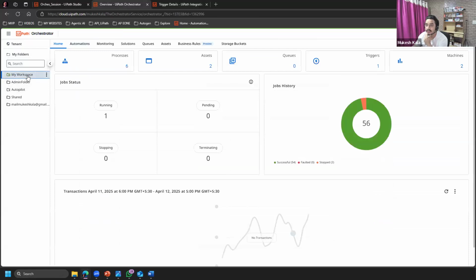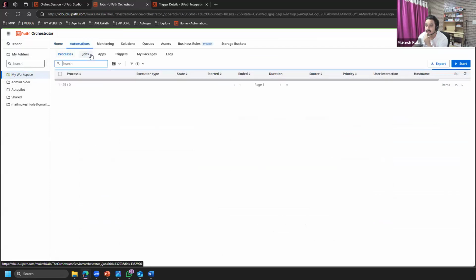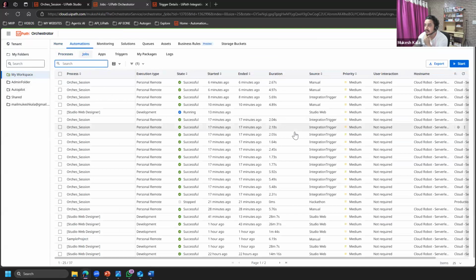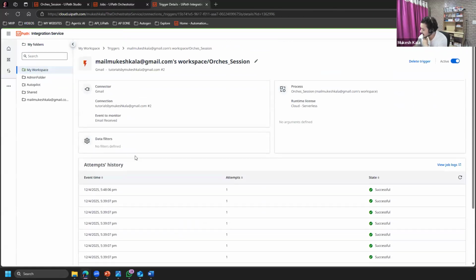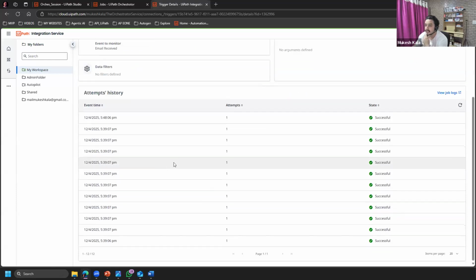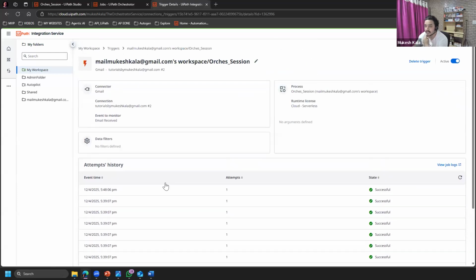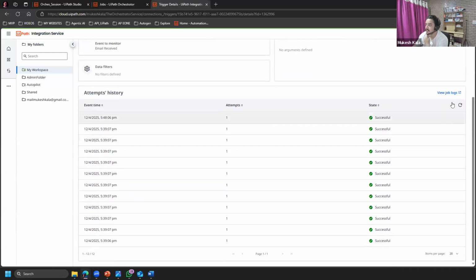And you see integration trigger, right? So when you run the process manually by clicking on that, you will see that's manual. When it is triggered from that, you would see integration trigger. And when you run it from Studio Web, you would see Studio Web, right? And this is checking, right? What is the time now? It's 17:47, 17:57, right? So these are all the triggers.